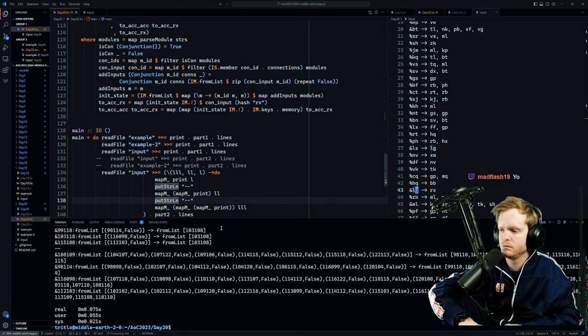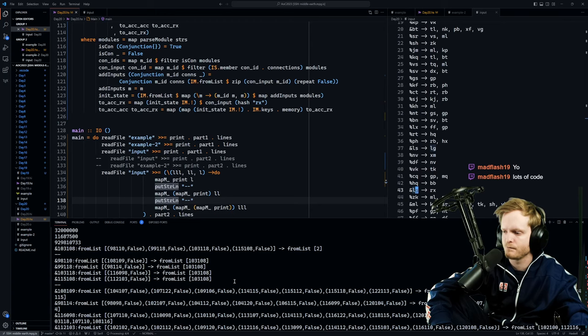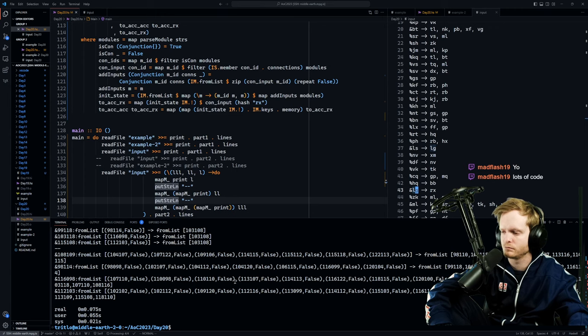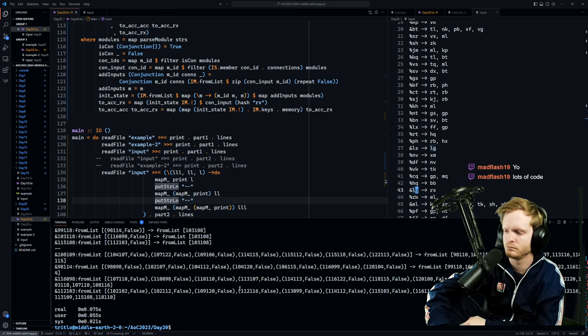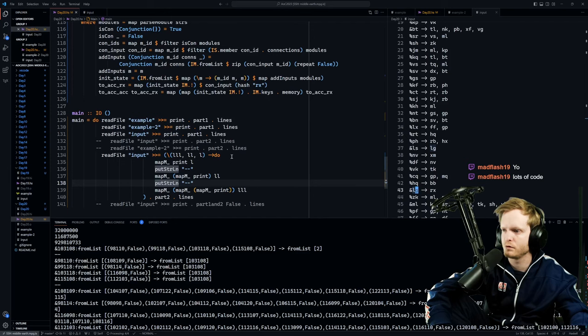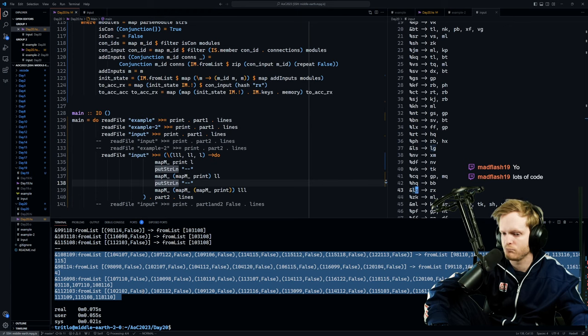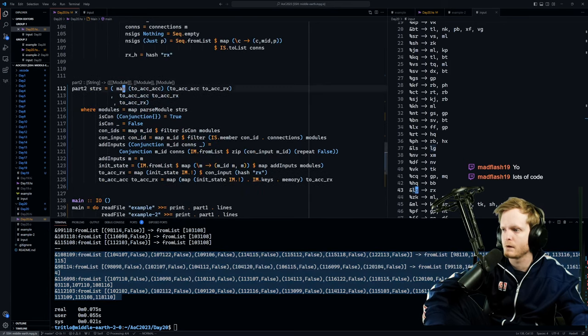Again, they're all conjunctions. Okay, to activate RX, I need to activate this one. To activate this one, I need to activate all of these. Okay, to activate all of these, I need to activate all of these at the same time. Let's keep going.